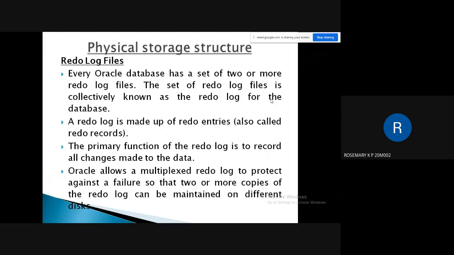Next is redo log files. Every Oracle database has a set of two or more redo log files. The set of redo log files is collectively known as the redo log for the database. A redo log is made up of redo entries, also called redo records. The primary function of the redo log is to record all the changes made to the data.